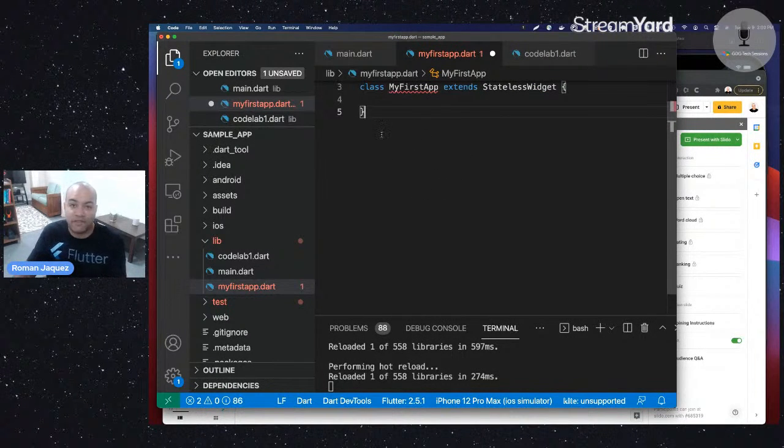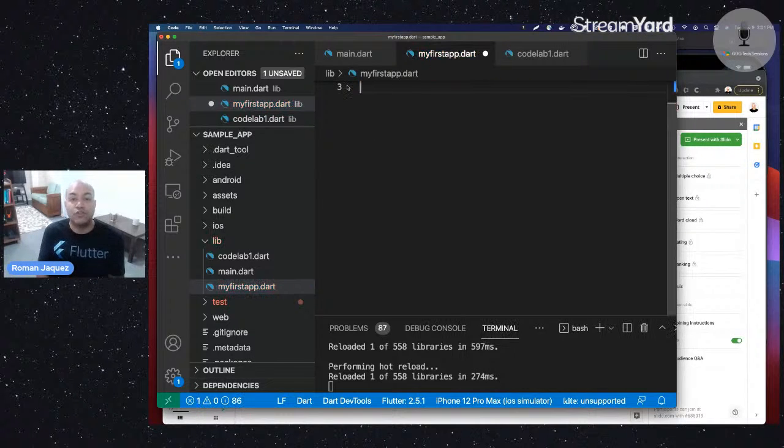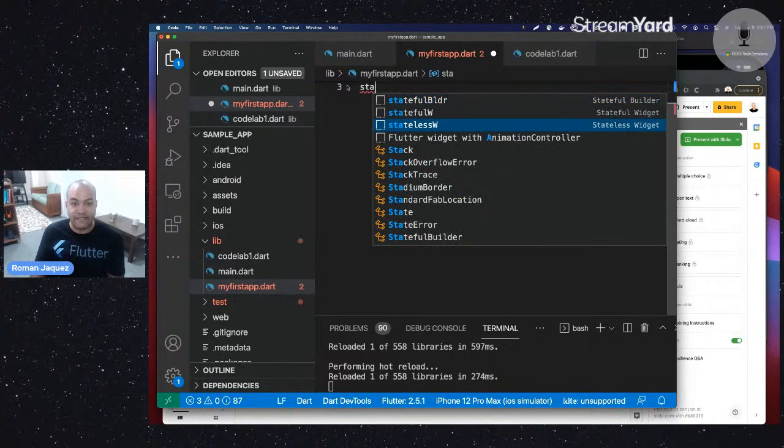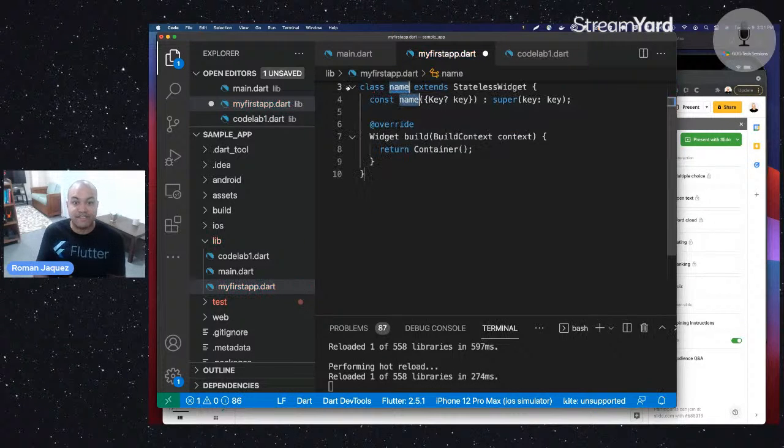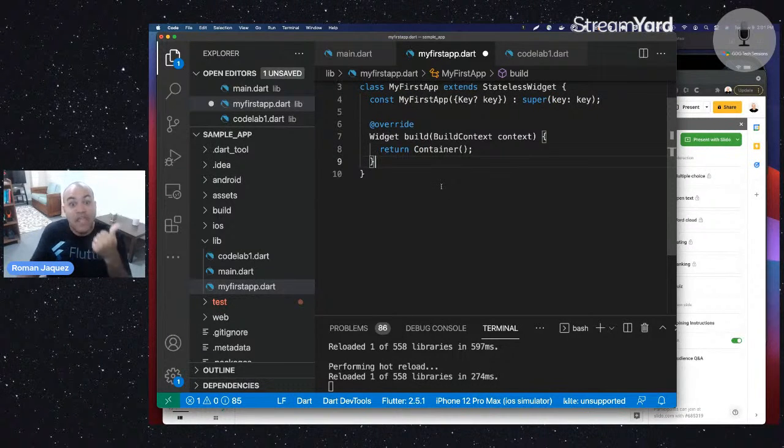So you can use some of the snippets available in Flutter, in the whole ecosystem. You could do something like a shorthand. You can say stateless W. And if you do this, voila, you get the whole class already, the whole scaffolding that you didn't have before. And now you can immediately start saying my first app. So you see, I already saved a lot of typing. There were no mistakes when the class was created, and then I can immediately start using it.